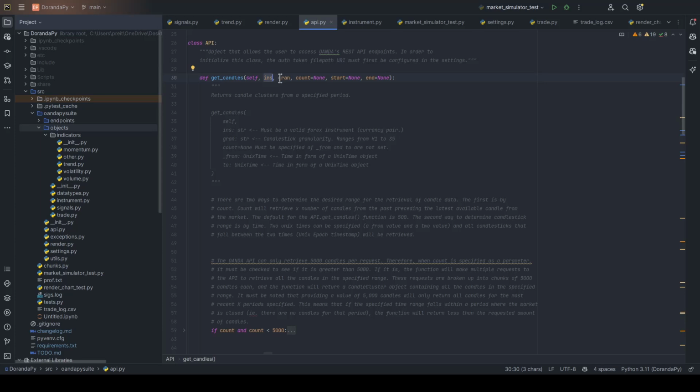The following is, of course, the granularity or whatever time frame you want. So it could be S5 for 5 second, H4 for 4 hours, so on and so forth. And again, keep in mind the letters here have to be capitalized.